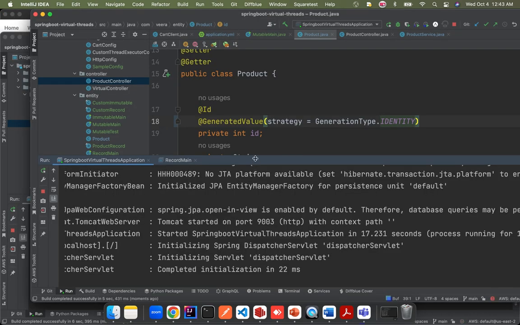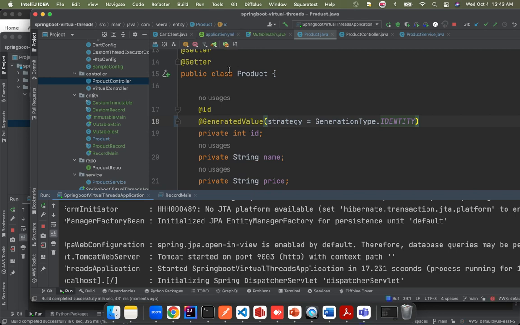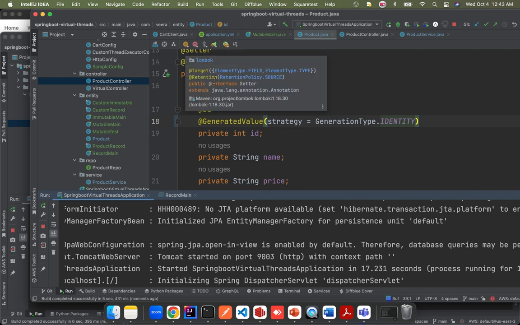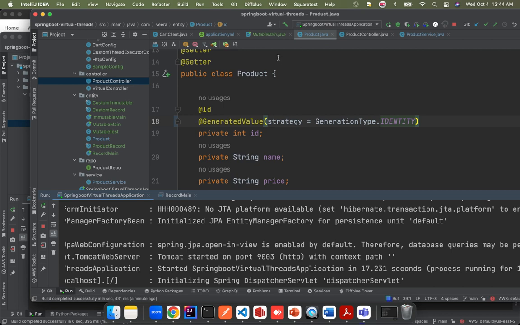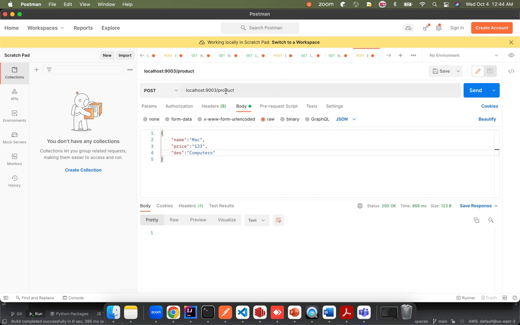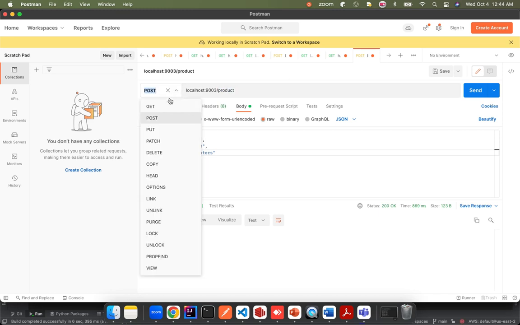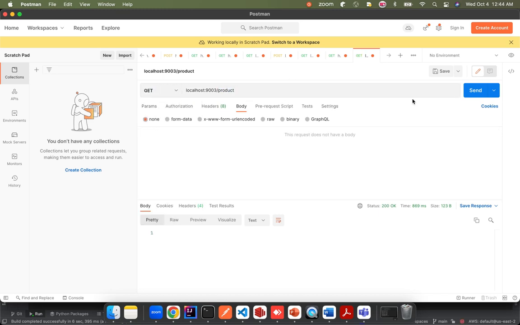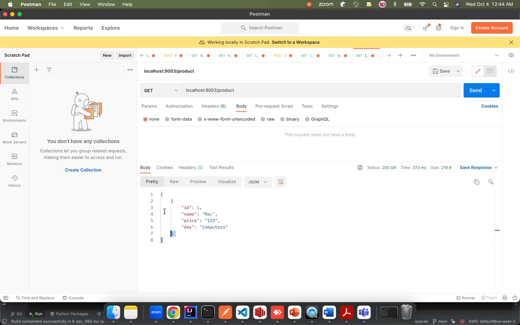Now I want to know whether the product is added or not. Either we can go to the H2 database and check the product details, or else we can just execute the get endpoint to see if the product is added. I have the product controller. We have a get all the products. So it's just a get endpoint, choose none and click on send. Now we can see product 1 is added.